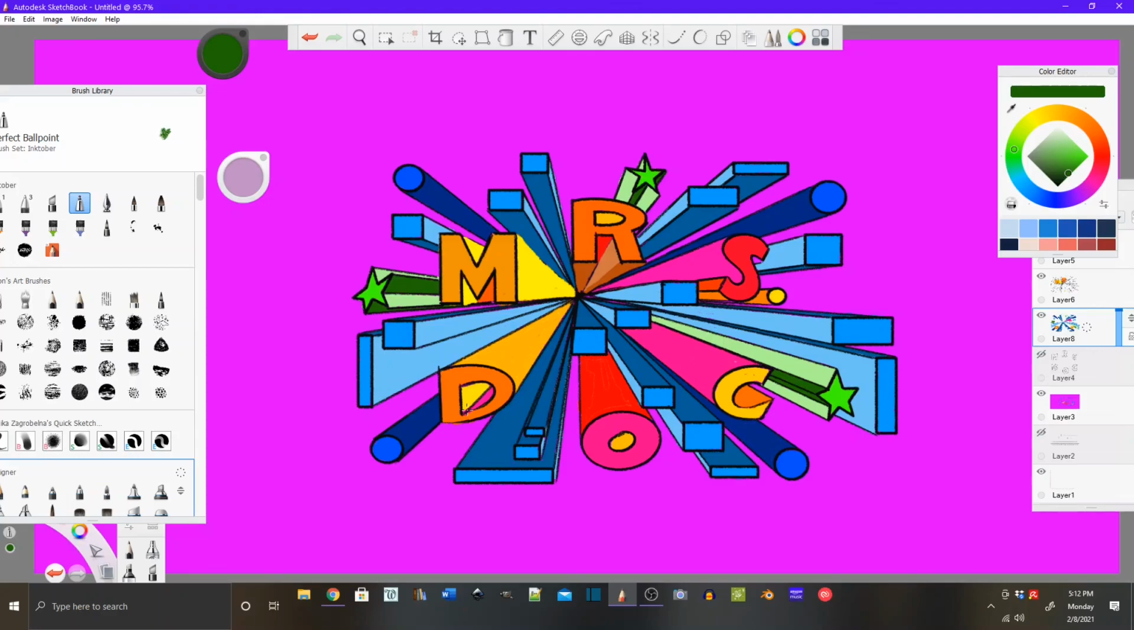You can always come back later and fill in the lines if you find out that you have a gap there and there should be a line there. But hopefully you'll come out with something with your name looking really super, super cool.